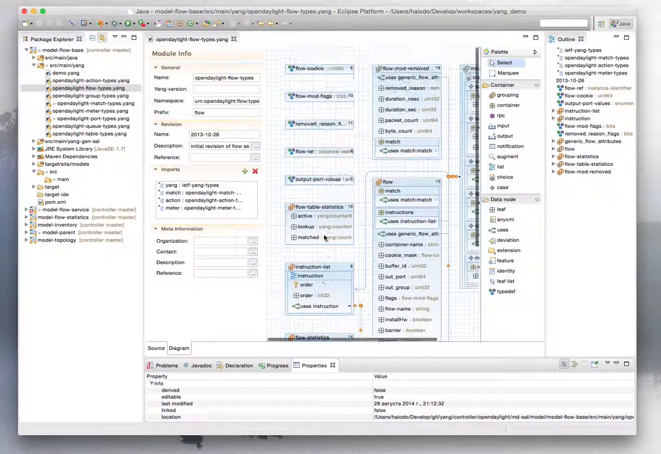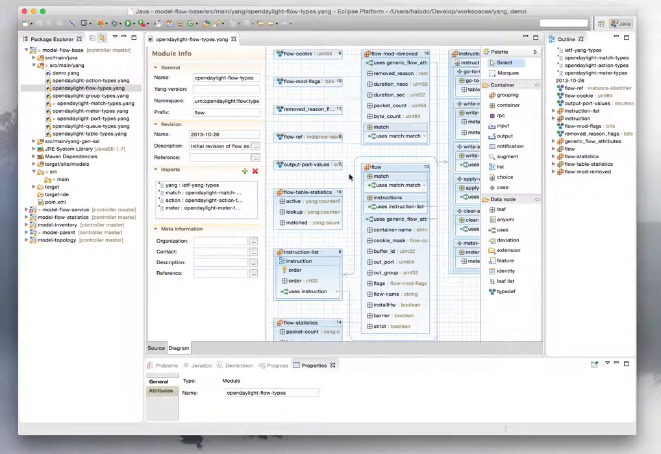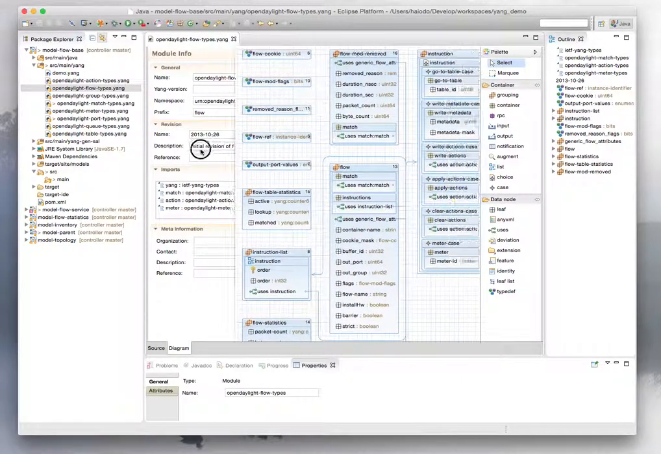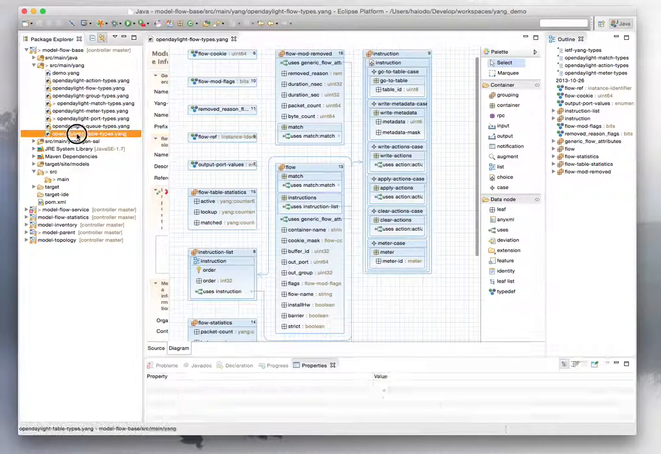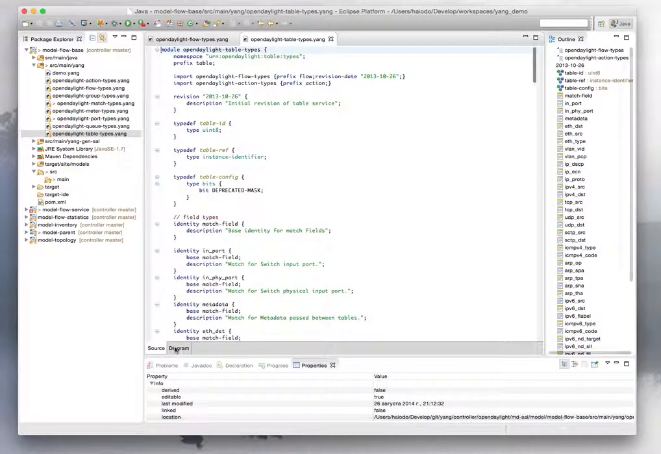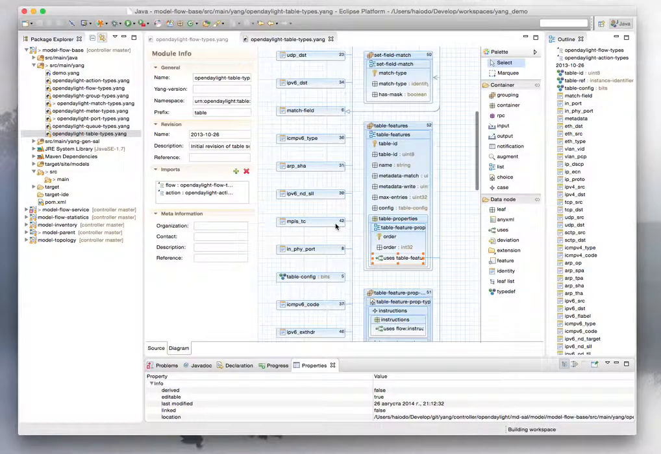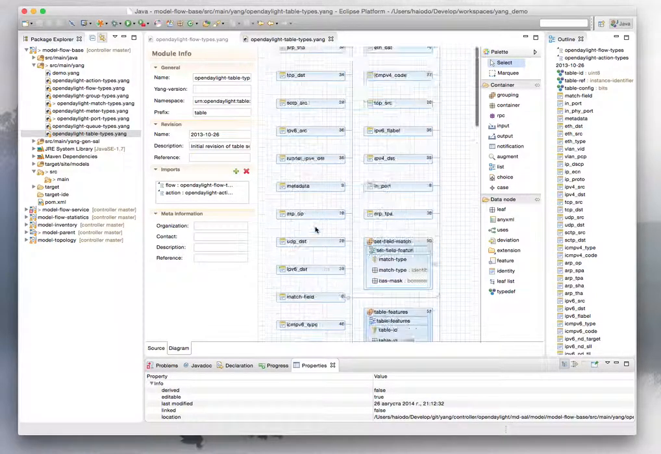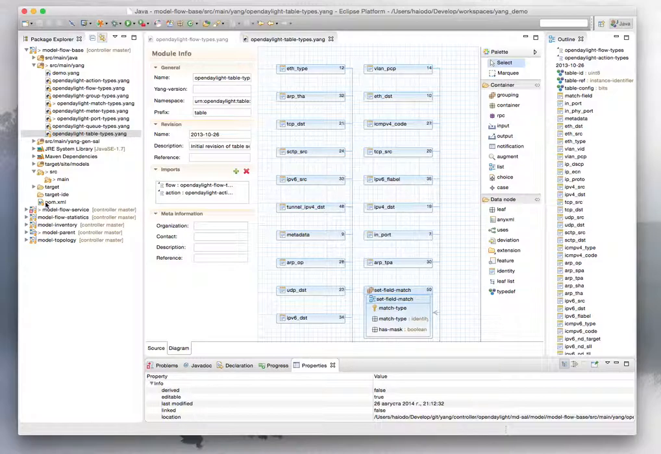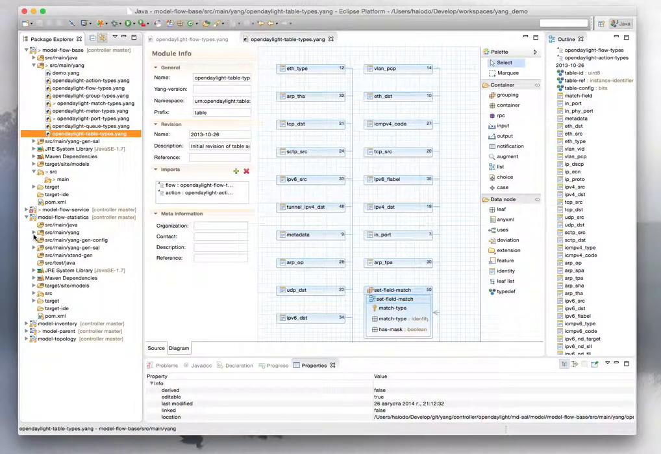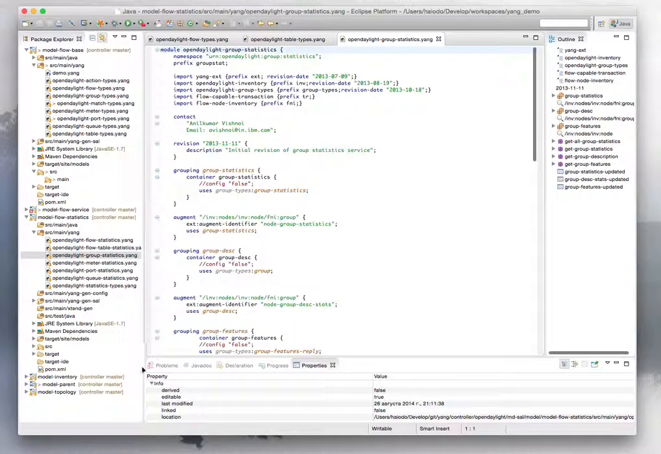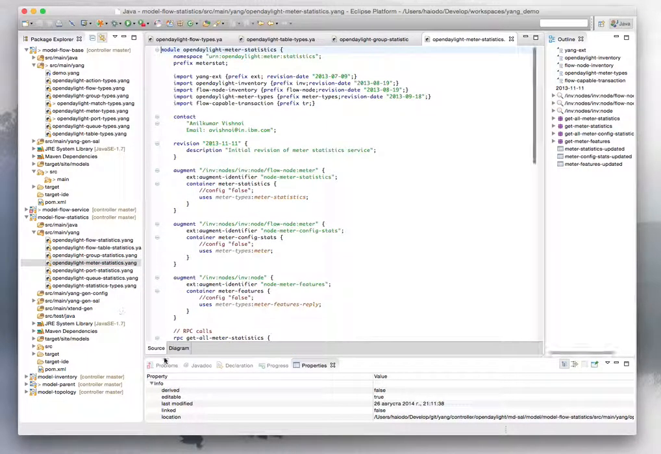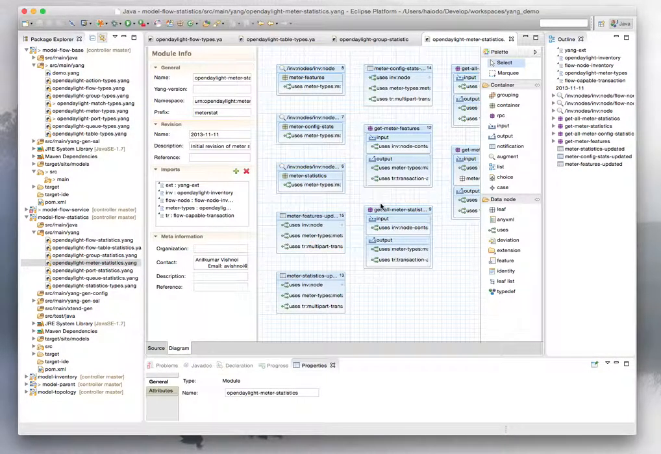We see here a lot of items. Move it here. Okay. This is the Yang model editor features. Diagram.